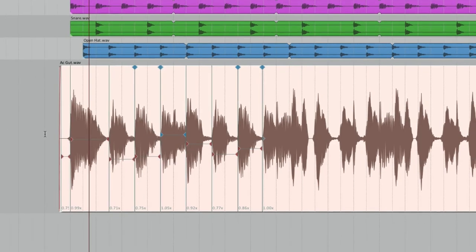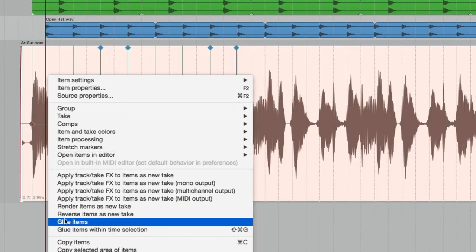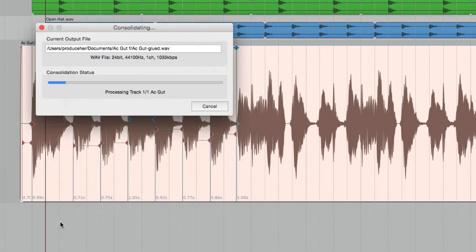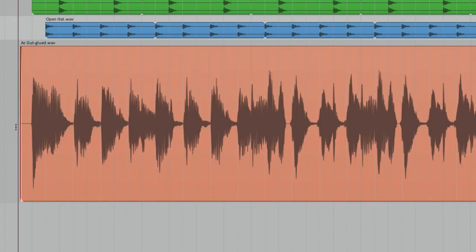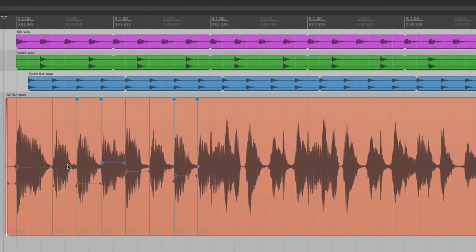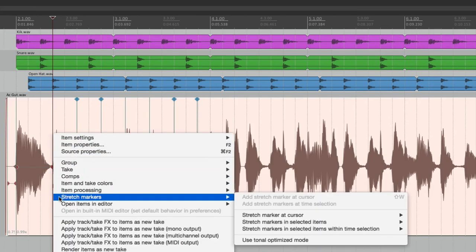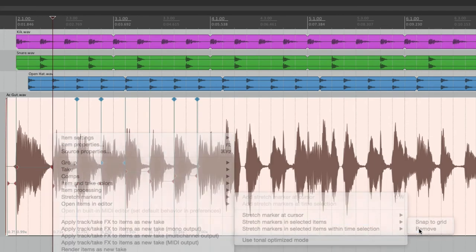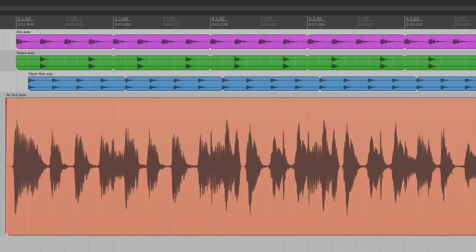Now, when we're done and we're sure we want to commit to this, just right-click it and go to Glue. And that'll create a whole new audio file that commits to our time stretching. But like I said earlier, you don't have to do this. This all happens in real time, so you can always change it later. And if you decide you don't like it, just right-click it again and remove it. So now we're back to where we started. So that's stretch markers in Reaper. Let's move on.